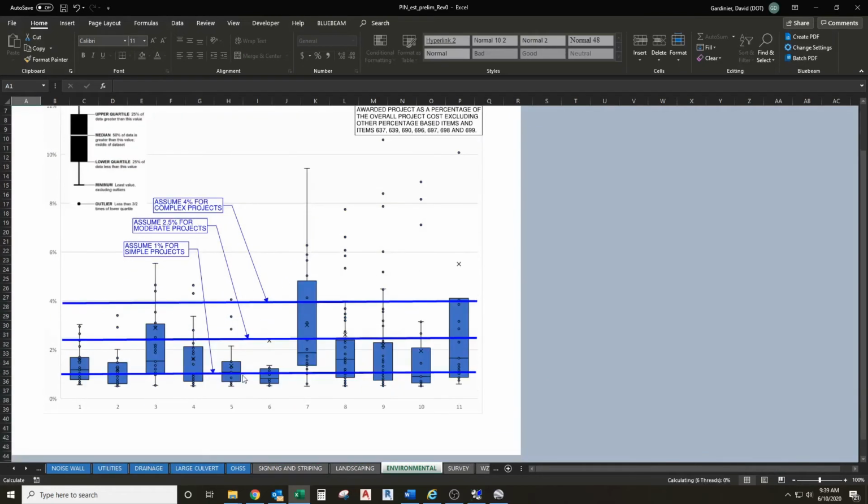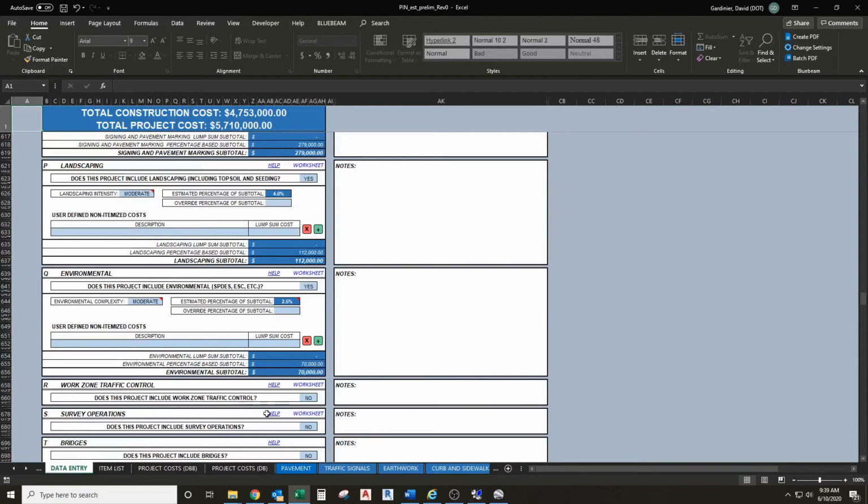Let's take a look at Region 5 here. It tends to be low. We'll select moderate here, so that'll be okay. That's probably a good number to use.